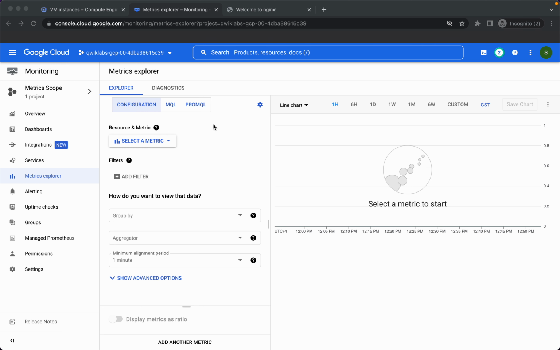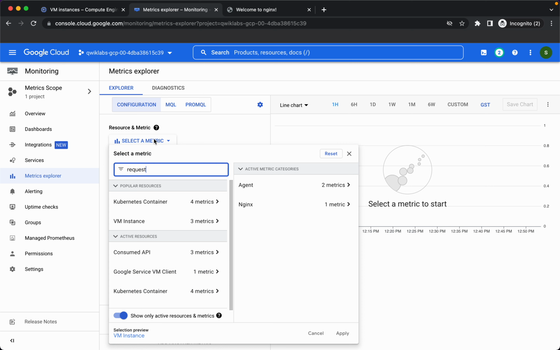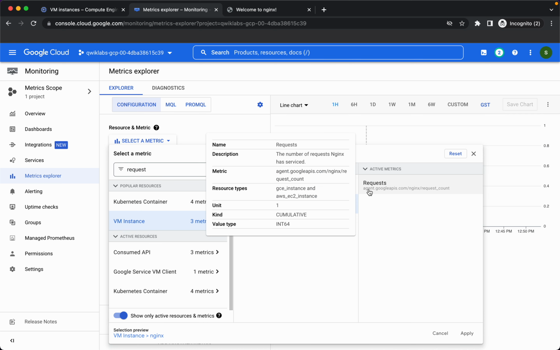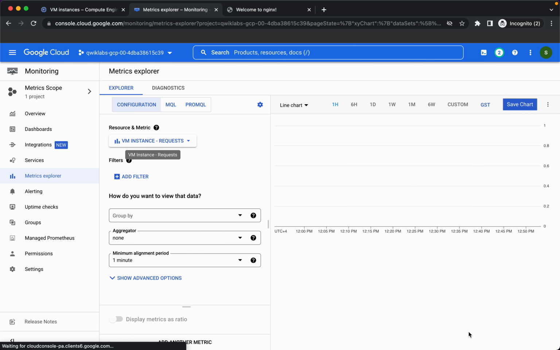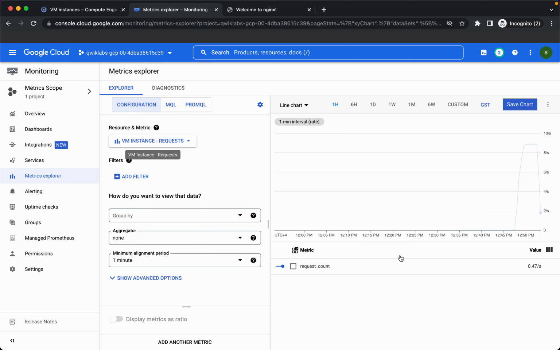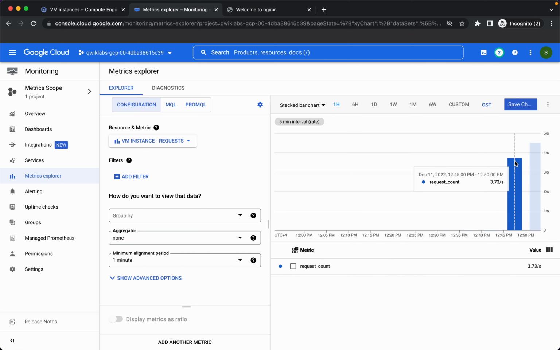Let's go back to Metrics Explorer and we will select a metric. Specifically, we will search for requests. Go to VM instances, Nginx, and requests. Click on apply. And here you should see the request count, which has heavily increased. You can change the chart type to stacked bar chart. And over here as well, you will see that the request count has increased.